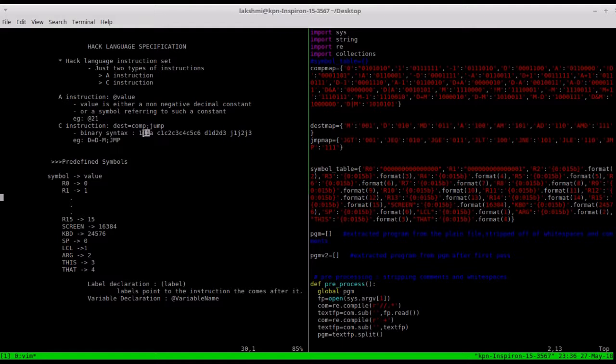so we just take it as 2 ones, and the next 7 bits that we see, A and C1 to C6, correspond to the compute part of the C instruction. So these bits are used to represent the compute part of the C instruction.